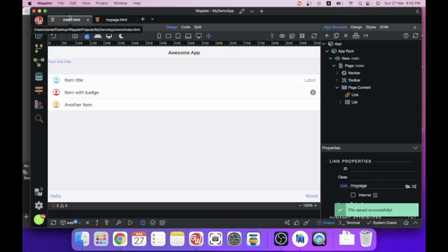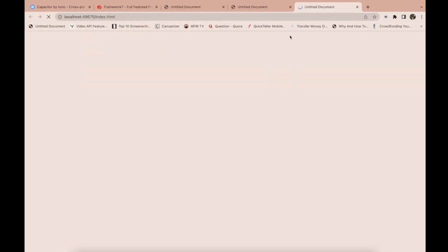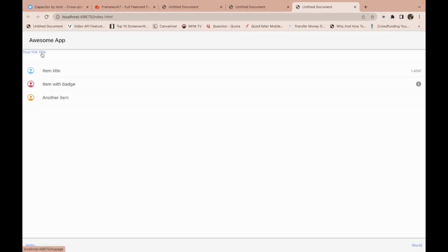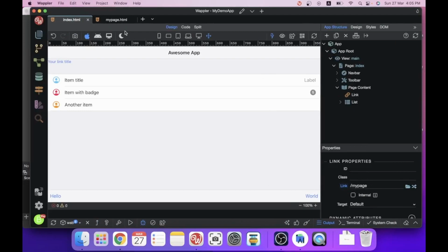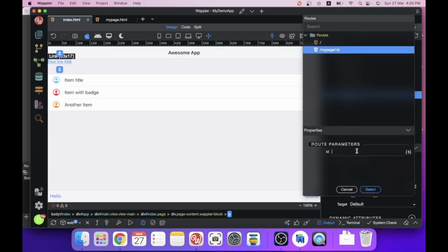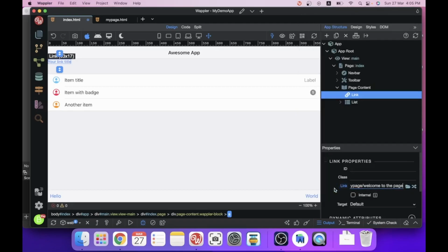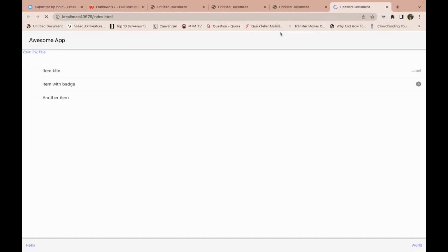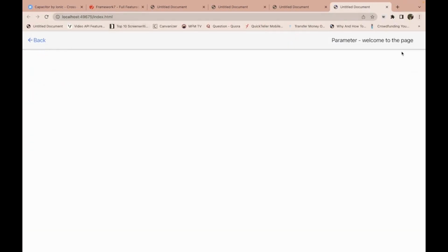So let's visit the index page and see what's going on there. Oh, sorry, I forgot to set the parameter. Let's choose this thing again, the page again. Let's say, welcome to the page. Let's assume that's our parameter. We should see this parameter in the navbar in my page when you preview it. See, now we can view our parameter.